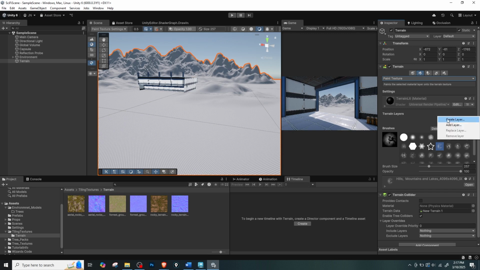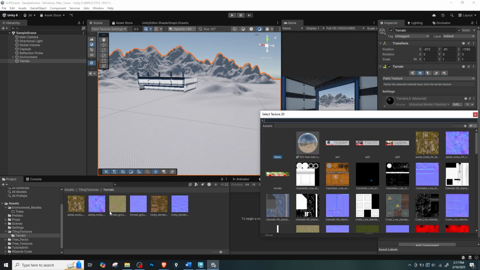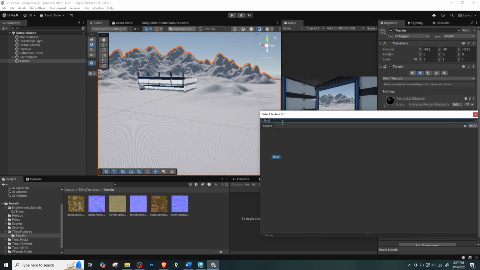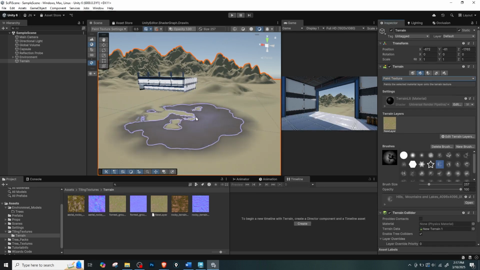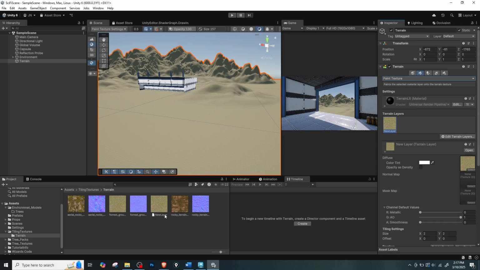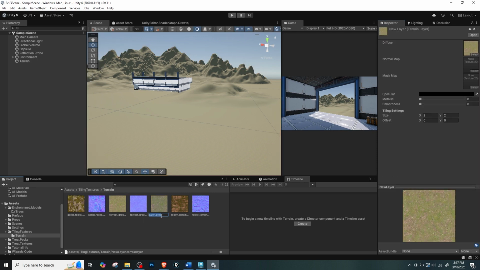So I'm going to go under Edit, Edit Terrain Layers, Create Layer. And I'm going to search first for this forest ground. Forest ground, right there. And if I select it, then it's going to apply that texture to the entirety of the terrain. So if we select it, we'll see it pop up over here. I imported these, put them into my tiling textures folder, and then put a folder in there called terrain. So it created this new layer.